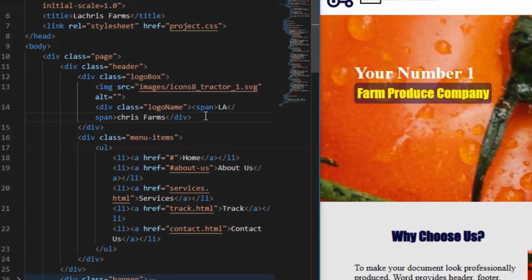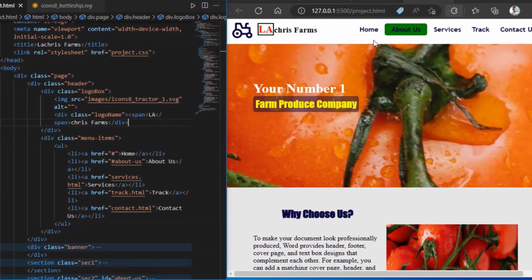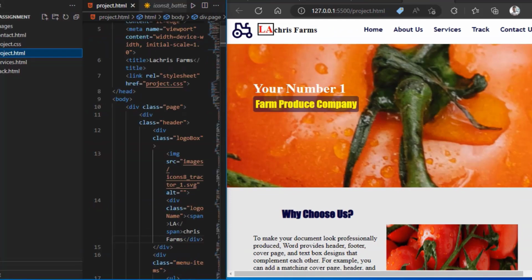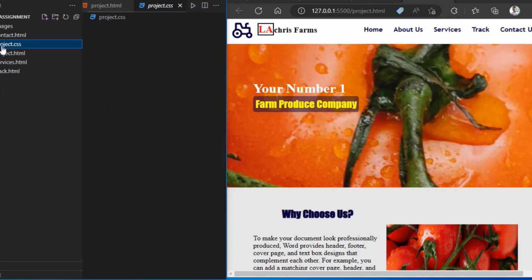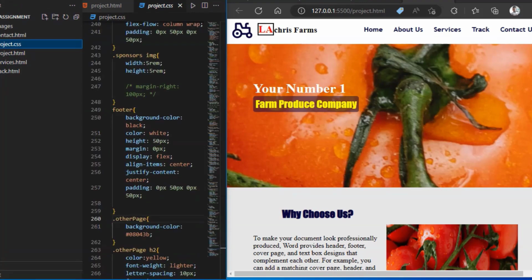Okay, continue. So still talking about the header, I applied CSS. Without CSS, you don't see these things arranged in this form. It will be all scattered. So I created CSS. That is my CSS.